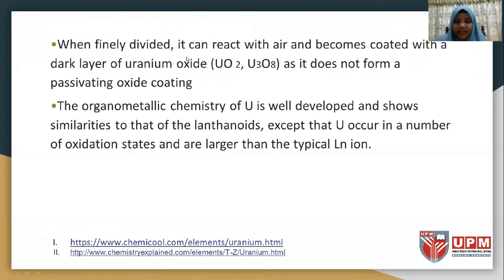When finely divided, it can react with air and become coated with a dark layer of uranium oxide, which is UO2 and U3O8, and it doesn't form a protective oxide coating. The organometallic chemistry of uranium is well developed and shows similarity to that of the lanthanides, except that uranium occurs in a number of oxidation states.